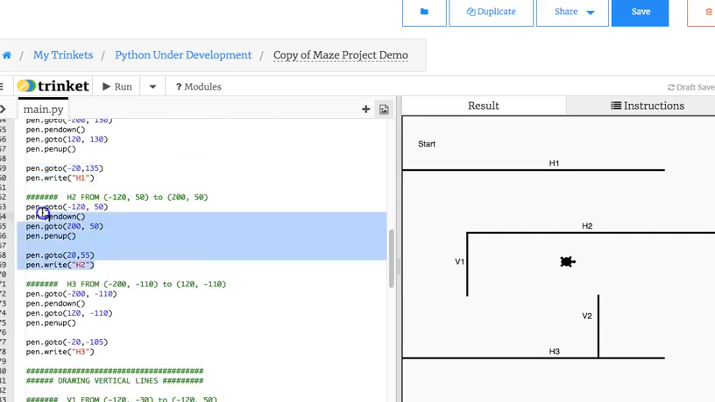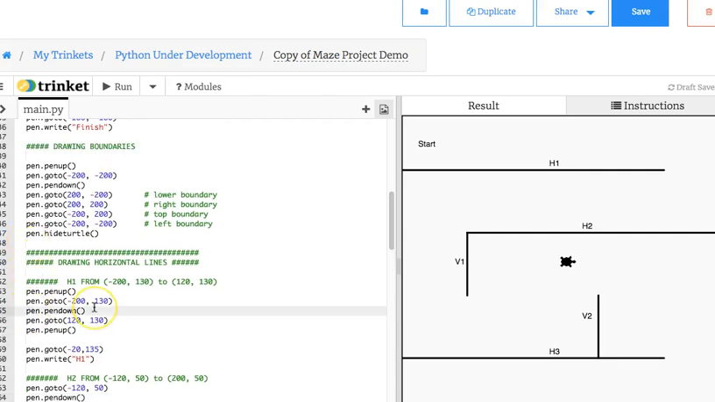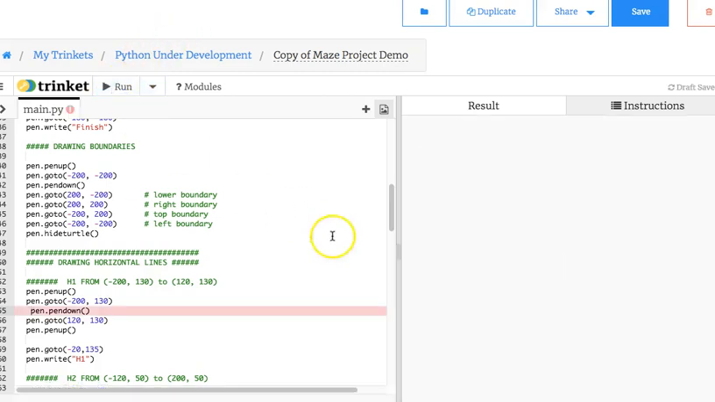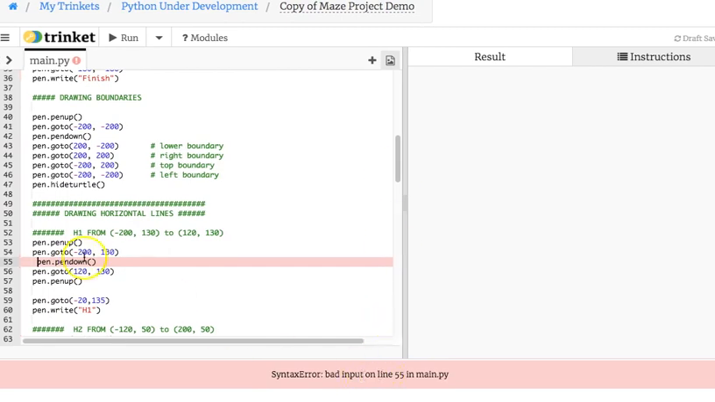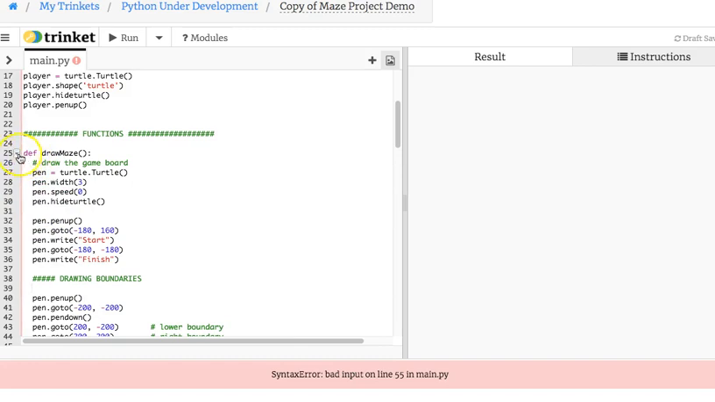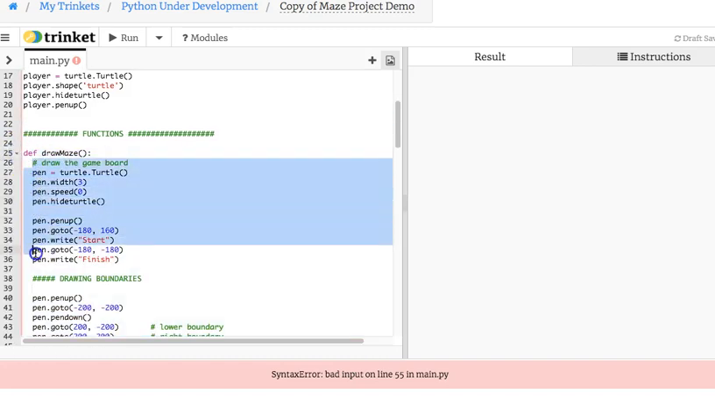Okay, so each of these three horizontal lines is being drawn by all this code, which, remember, is indented for good style. Be sure that even one single line of code is not indented any further, or this project will not work. See, we get an error message. It says bad input on line 55. It's just basically bad indentation. So you must have all of the code inside of each function indented the same amount.